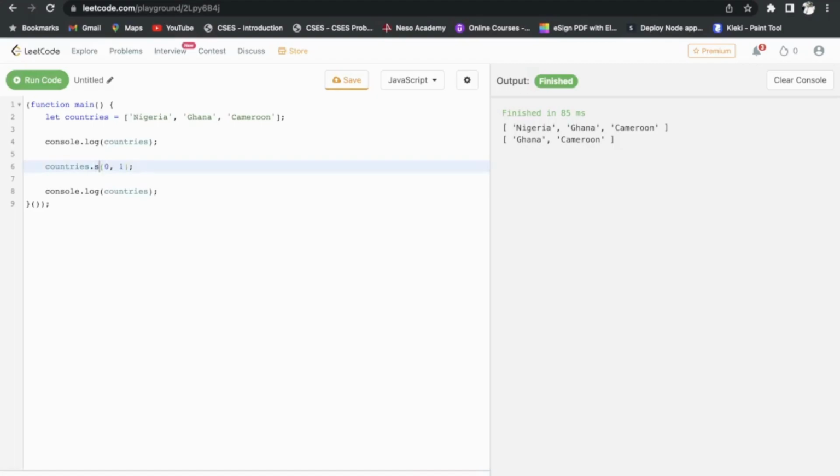So let's see how we can achieve the same thing with splice. And if I print, you can see that we have the same result. So I can either use splice or shift, but if I want to remove the first element, then I'll prefer to go with shift because it's easier. I don't have to bother myself with parameters, right? So I can just use shift.